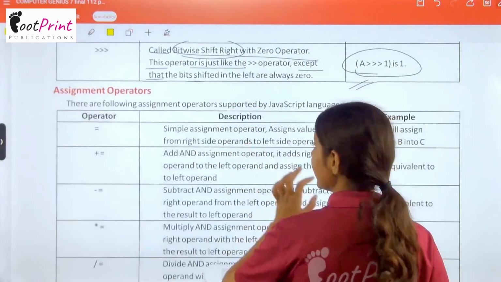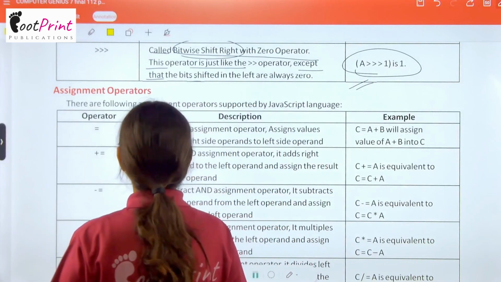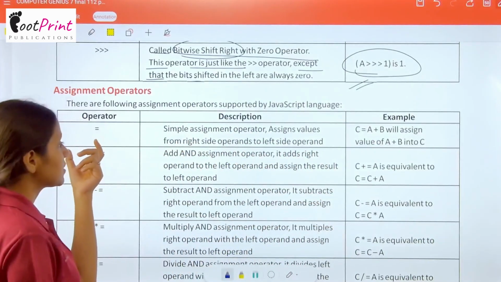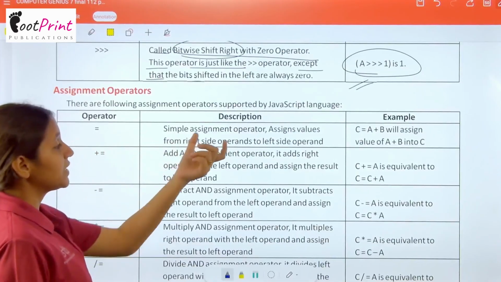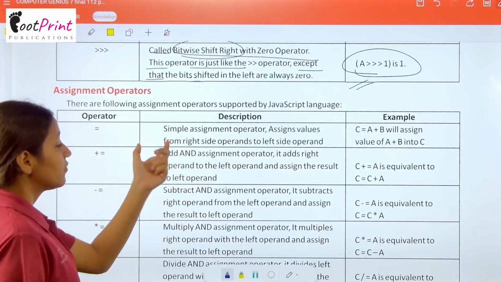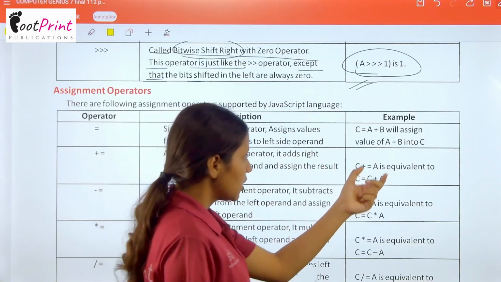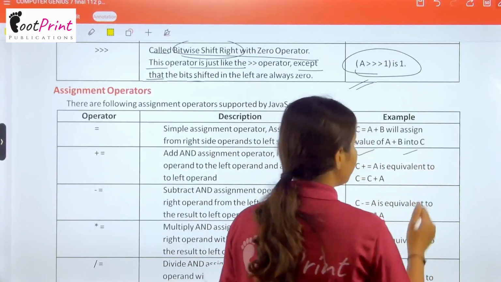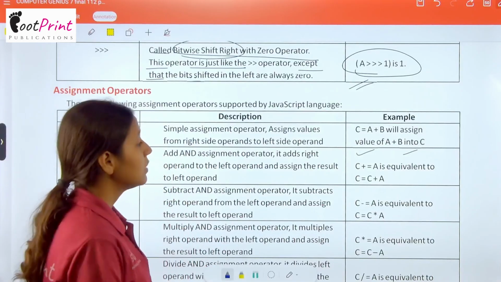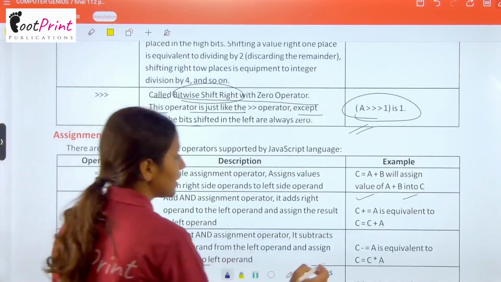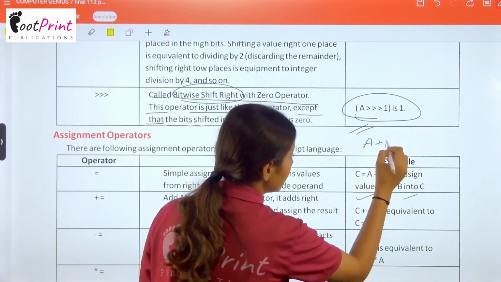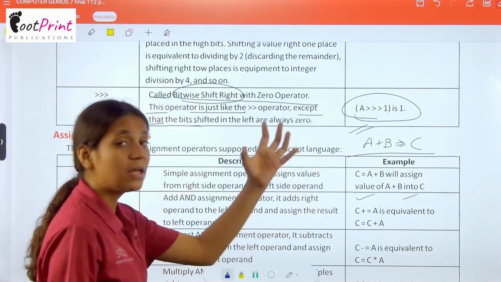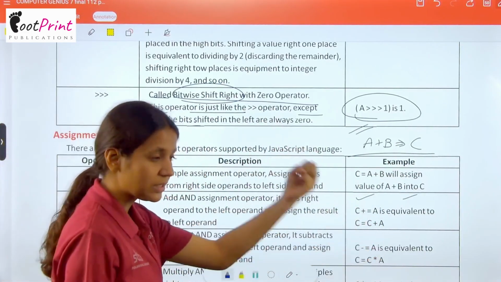Now we have assignment operators. There are the following assignment operators supported by the JavaScript language. This is the sign of equal to. It is the simple assignment operator, assigning values from right side operands to left side operands. So C equals A plus B will assign the value of A plus B to C. यहाँ पे आपको क्या बताया जा रहा है कि आप दोनों को जब ऐड कर रहे हैं, then it is giving C. Okay, so we are assigning the value of A and B to C.